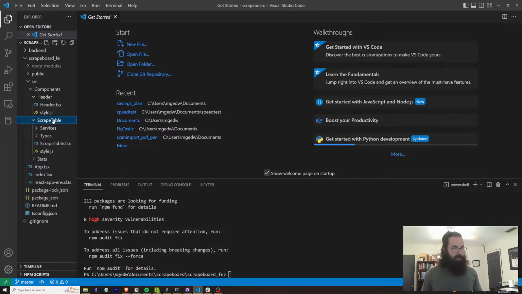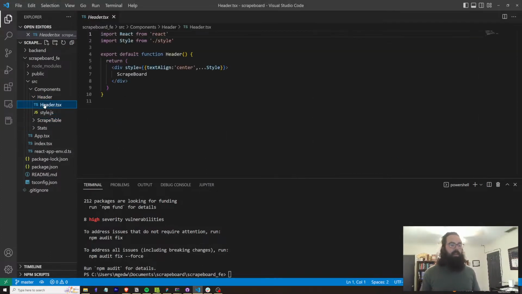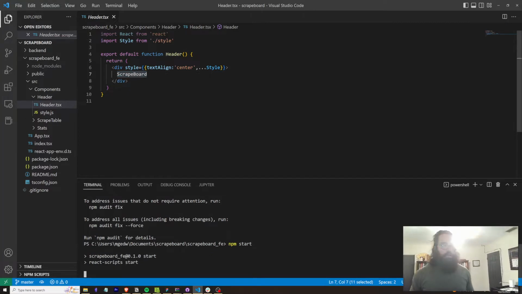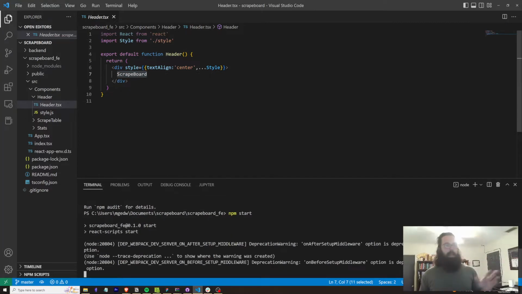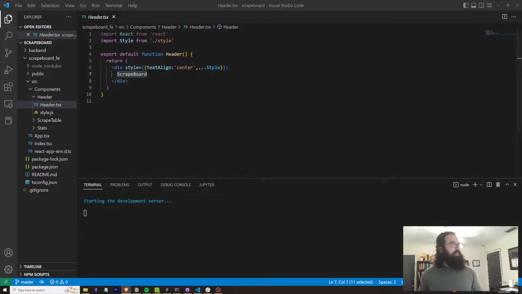Actually, I think scrape table is probably the most complex. It has the most moving parts. You can look within the header.tsx, and it's just a header. All it does is say scrapeboard on it. So, let's do npm start. In real life, this would have a logo, name, whatever. But as we're about to see, this is a very, very simple web app.